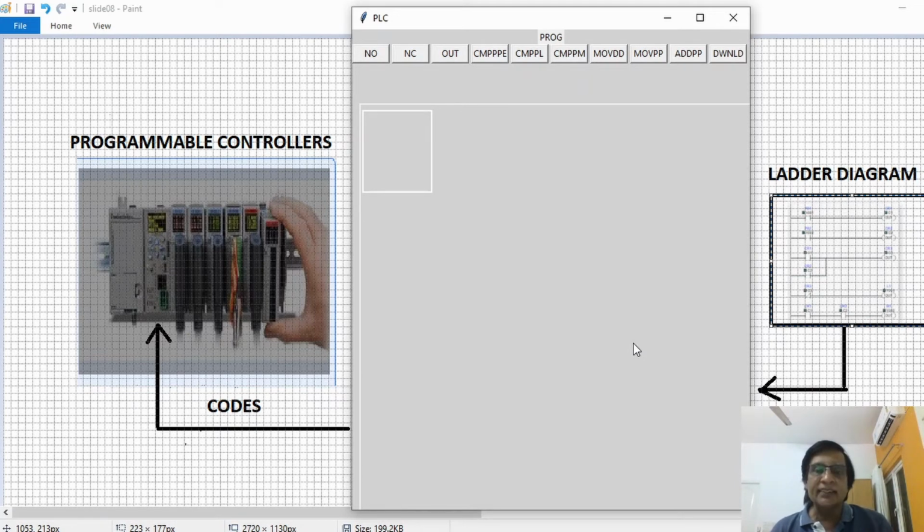In the last clip, we talked about ladder diagram. What is a ladder diagram? A ladder diagram is a schematic diagram drawn by the designer to automate the machine. On the right side, within the black box, you have a sample ladder diagram. As you can see, it looks like a ladder.